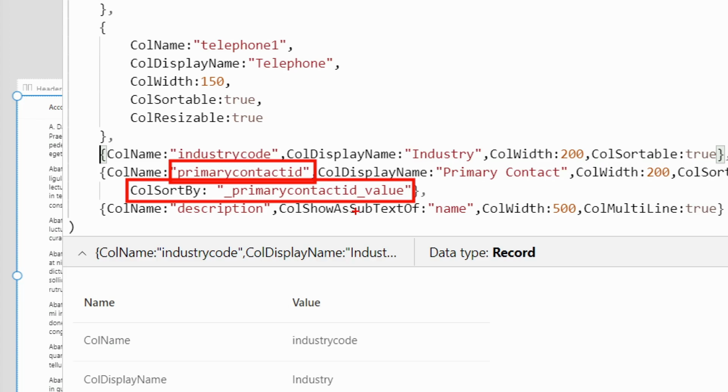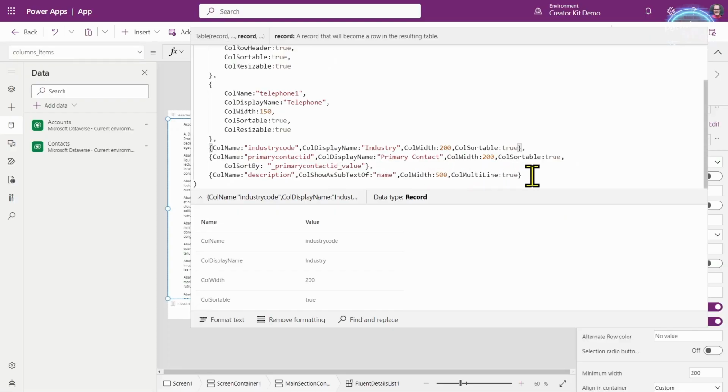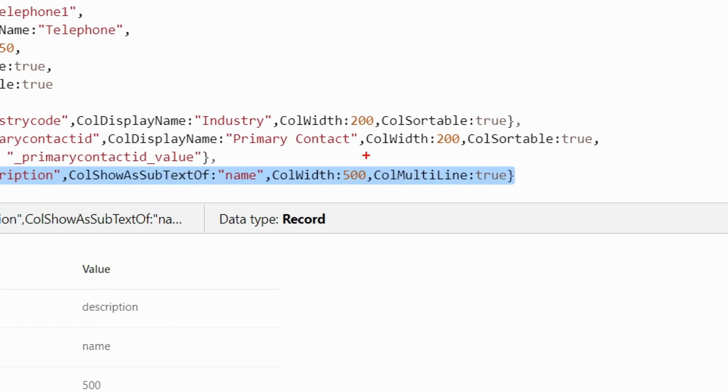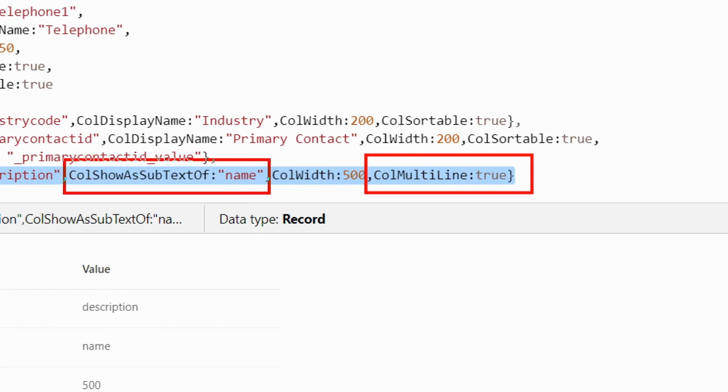And then lastly, this is an interesting one. What we've got is this description column here, and we're defining it as a multi-line field, and we're also saying that this is going to be a subtext of the name column. So we want to show this as a sort of secondary bit of data.